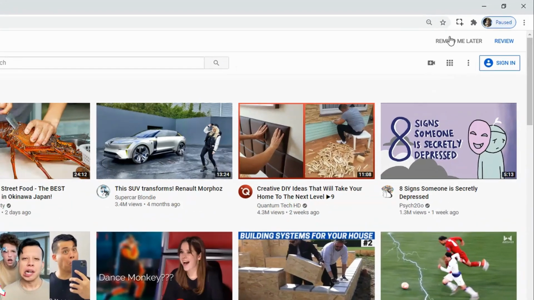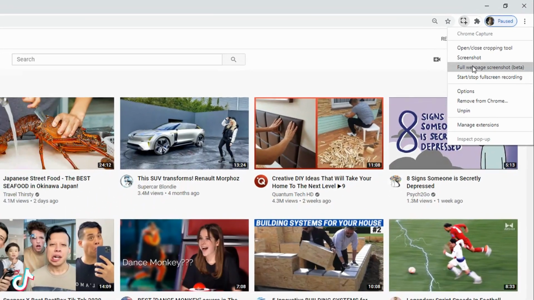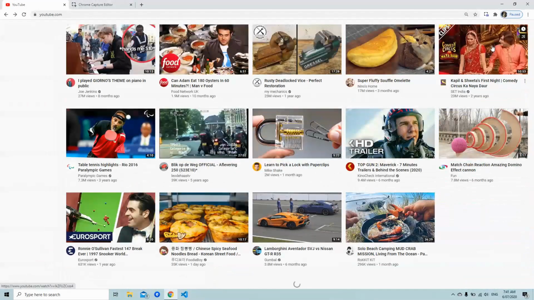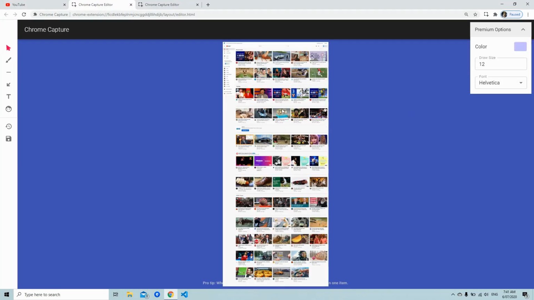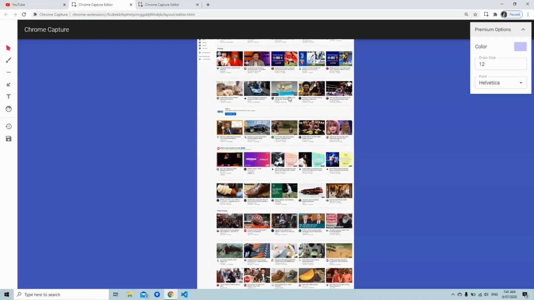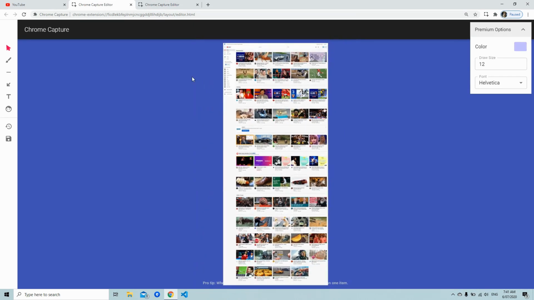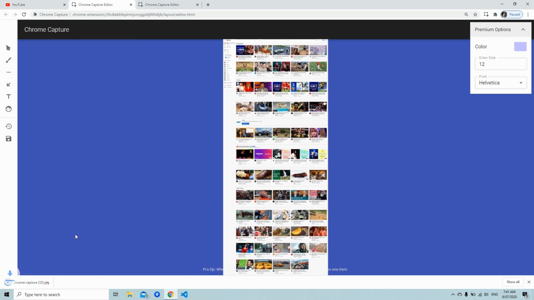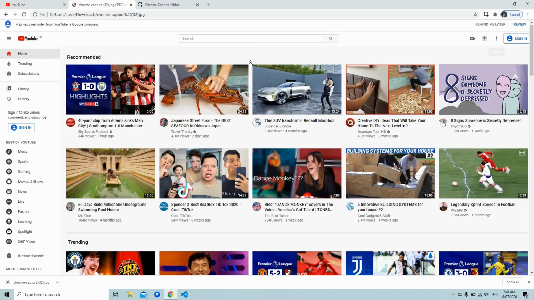To take a full webpage screenshot, you will need to click this option instead or use the Alt plus Shift plus S shortcut. Please note, this type of screenshot is not supported on every website. Full webpage screenshots are created with multiple screenshots and will take a few seconds to complete. Here we can see the full webpage screenshot.